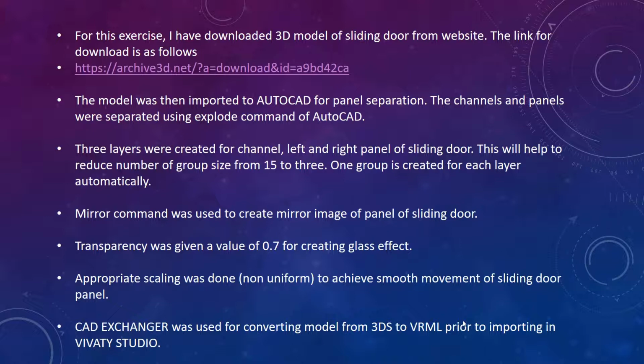CAD Exchanger was used for conversion of the 3ds, meaning 3D Studio model, to VRML, because if you directly import the 3ds model into Vivity Studio, there is a chance that Vivity Studio may hang or become non-responsive. So it is always preferable to change the format of the 3ds Studio model into VRML prior to importing it into Vivity Studio. That is a better idea.